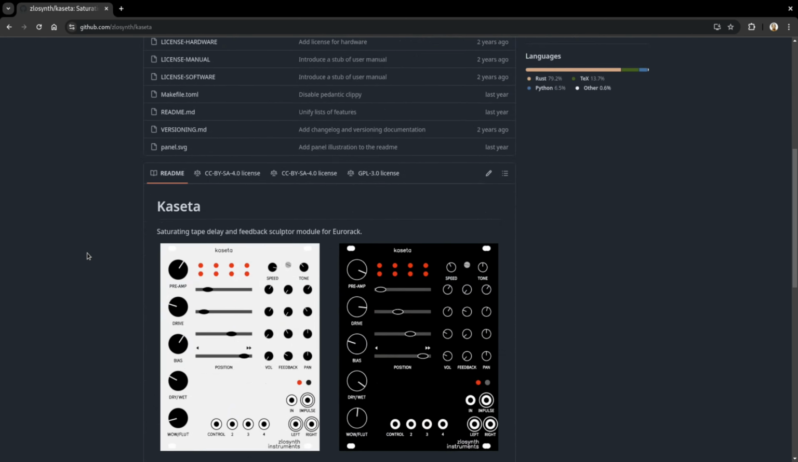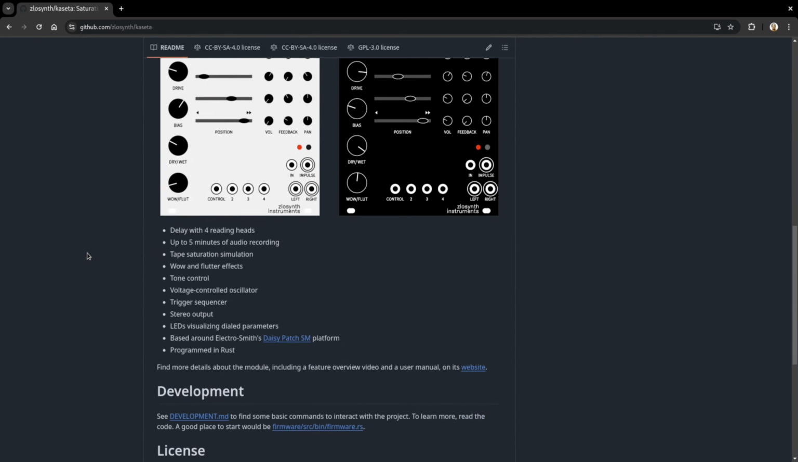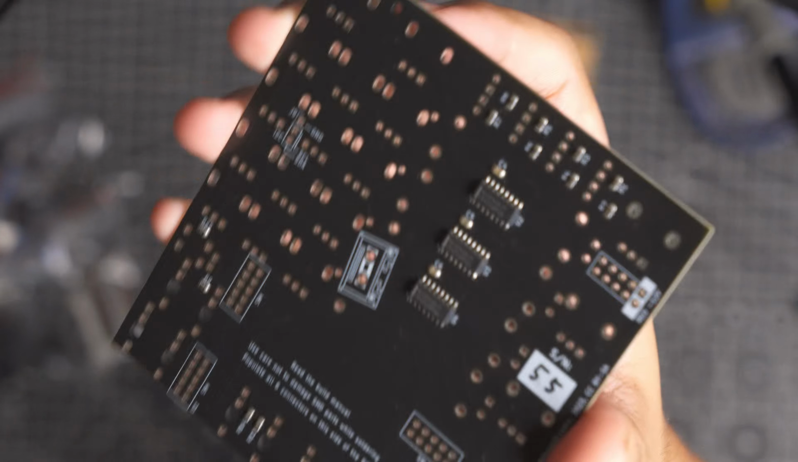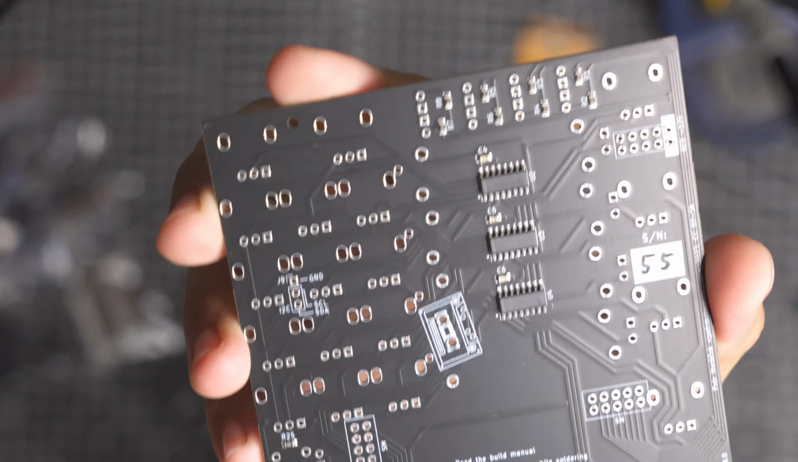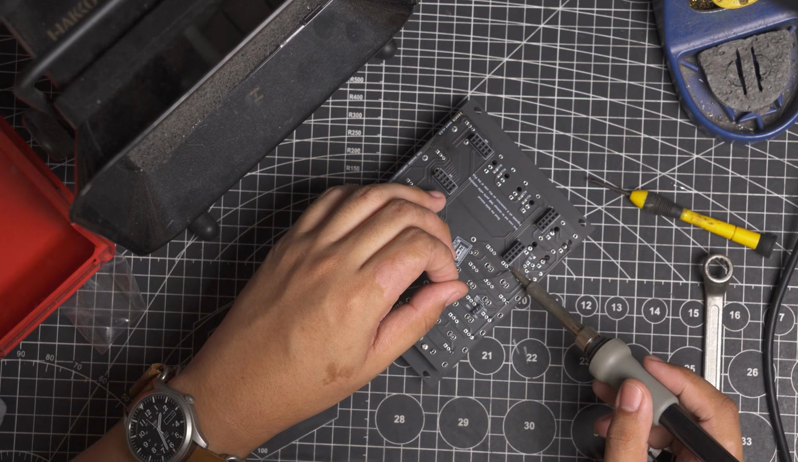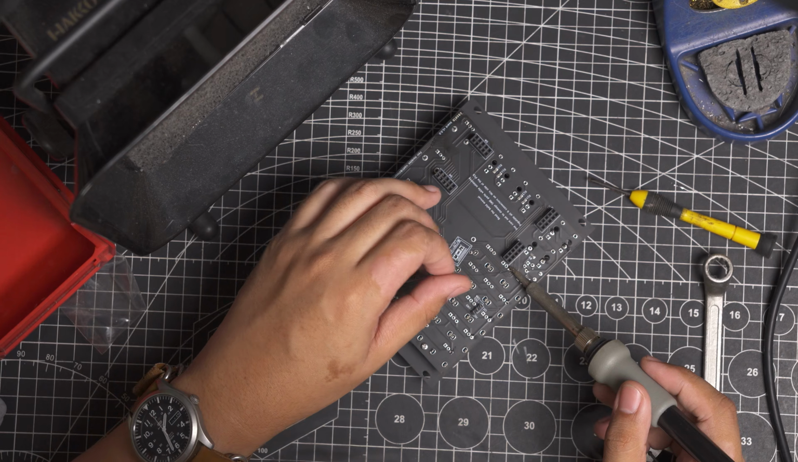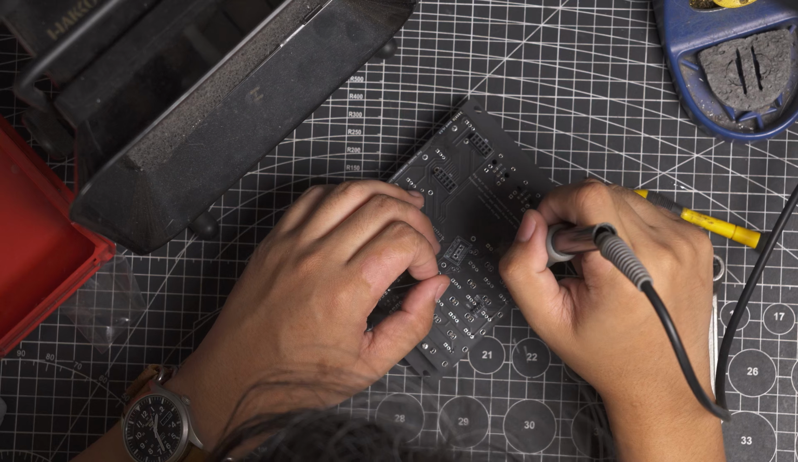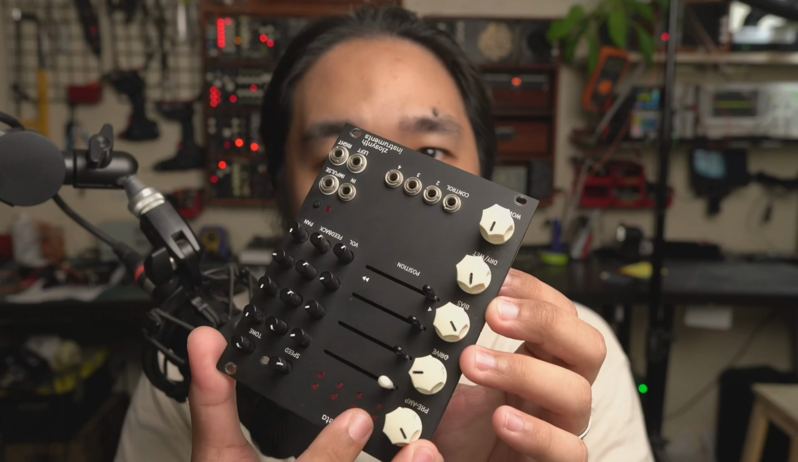Zlo Instruments has released this module as open source, which is really amazing considering how deep and feature-filled this module is. Zlo Instruments sent me this as a kit with all the SMD components pre-populated, so I only had to solder on the through-hole parts such as the potentiometers and the sockets. Like most DIY modules, it was a bit tricky to line things up with the front panel, but it was not that bad. You should check them out.